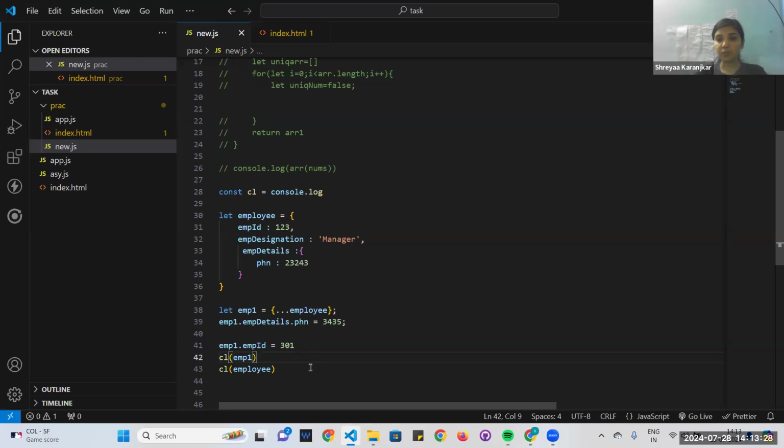Async pipe is specially used when we are using observables. The feature of async pipe is that we don't need to subscribe or unsubscribe the observable. When the component is removed from the web page, the async pipe will automatically unsubscribe itself. So the memory leakage problem can be removed by using async pipe.